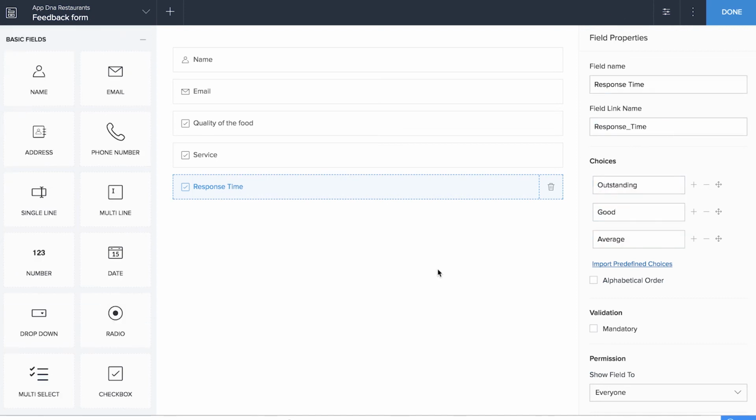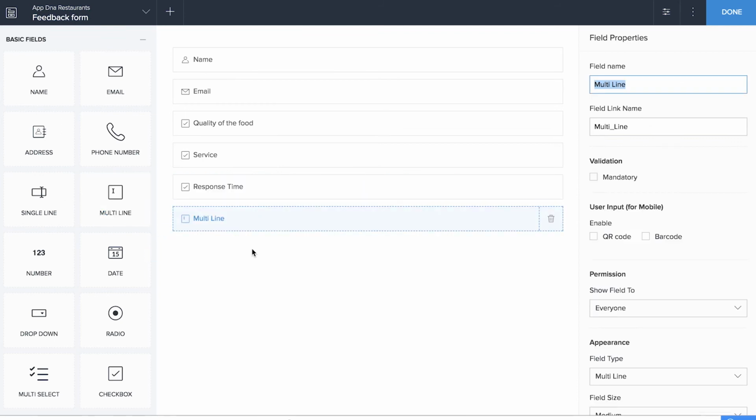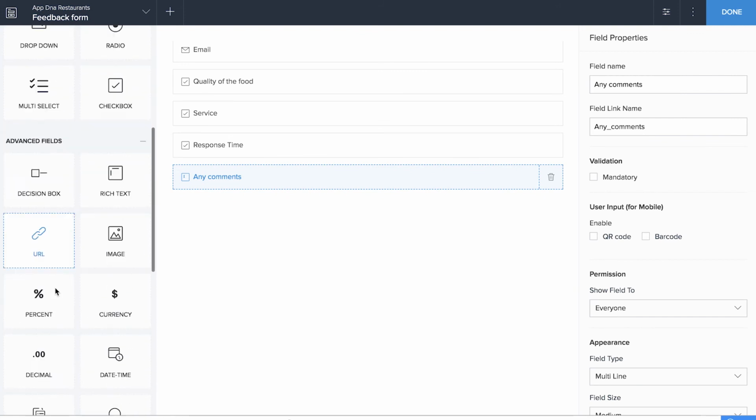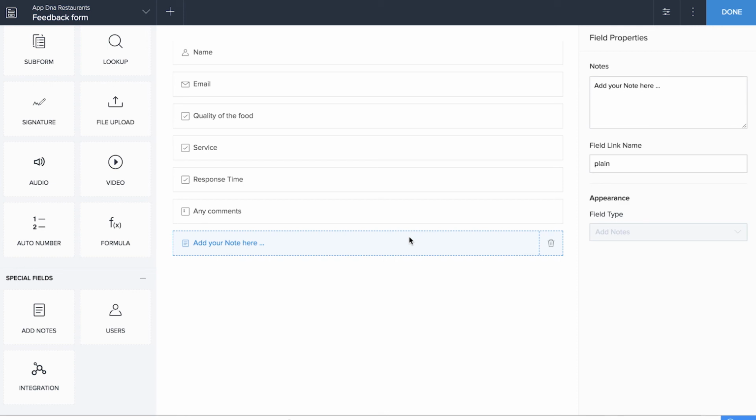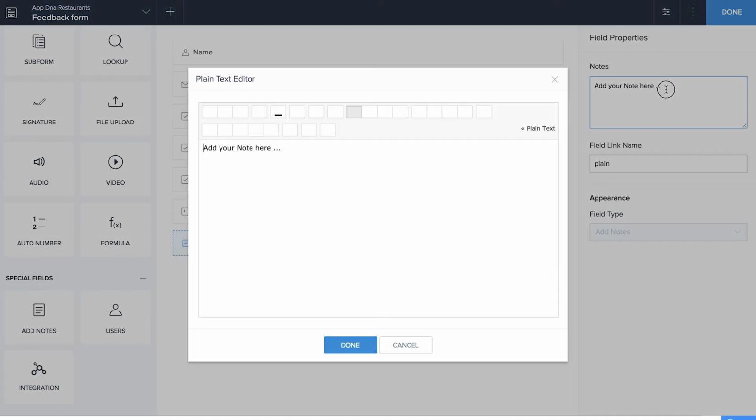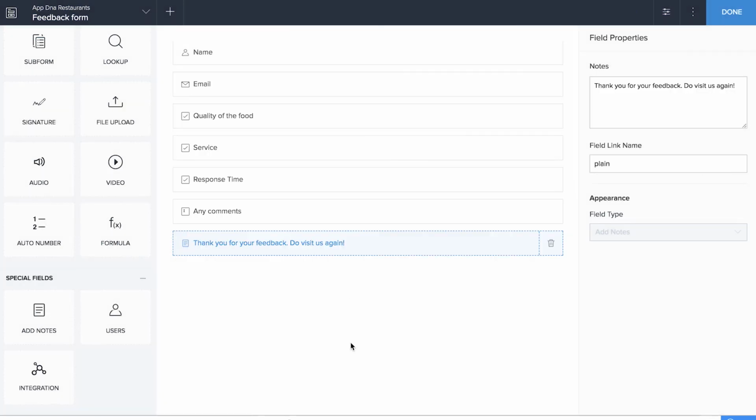You can add other parameters like cleanliness, value for money, overall experience, but I'm gonna just use the multi-line field here for any comments from them. Now you can customize this feedback as much as you want, but I'm just having the bare essential. And then we are gonna use our add notes field here to add that, thank you for your feedback, to visit us again. So I'm just adding that here. And hit done. So our feedback form is ready.